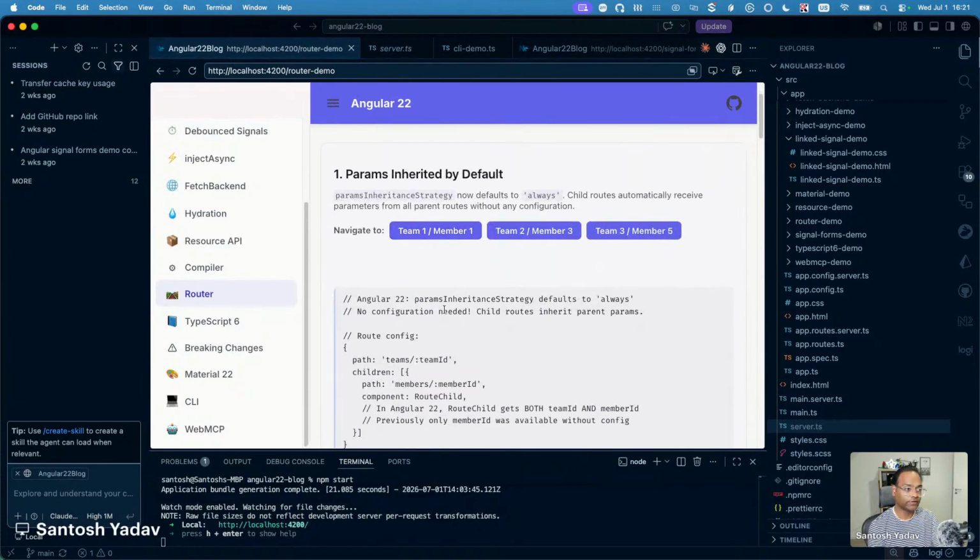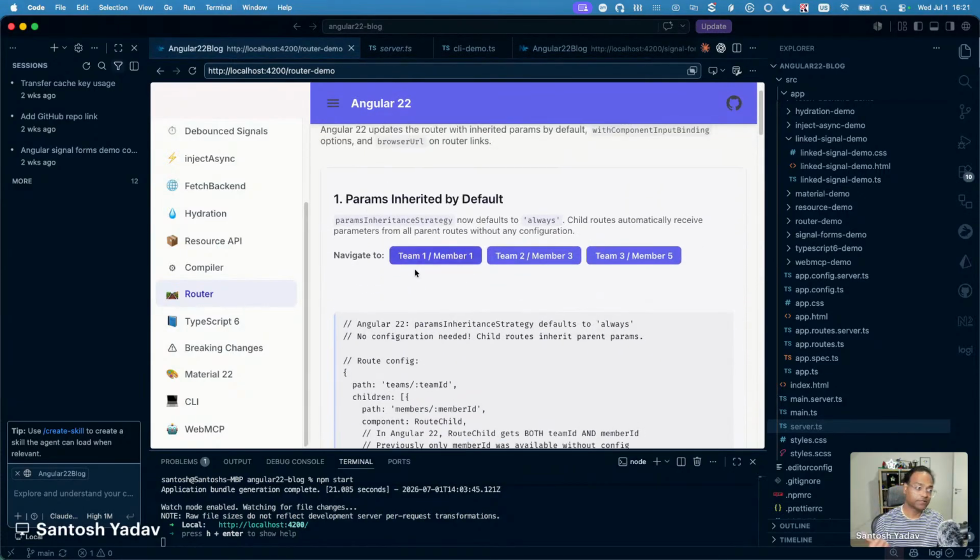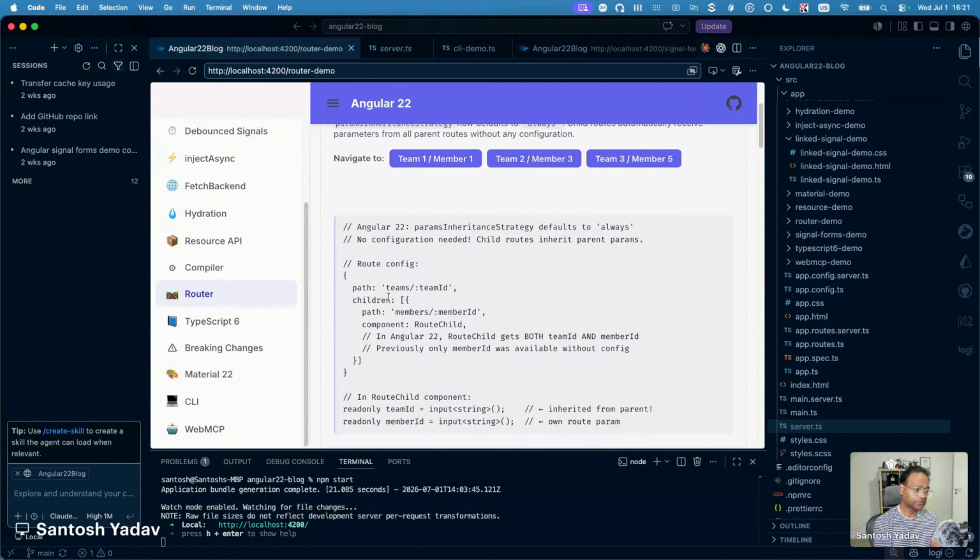Router got a few functionality as well. So one of the things which I really liked is now you don't have to rely... let's say if you have a child route, right? So this is a simple example here. If you have a path where you are getting team ID, and then you have children, which is actually team slash team ID slash members slash member ID. So earlier, team ID was not passed to your children, and now it is.